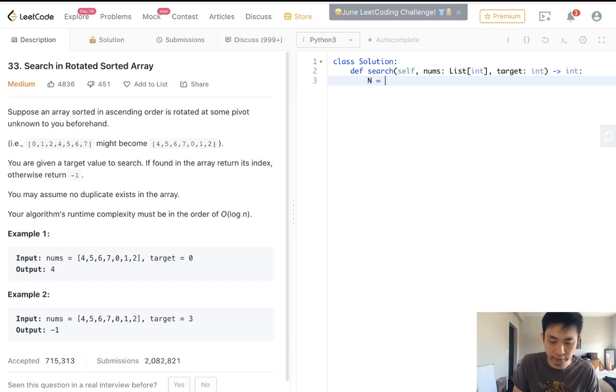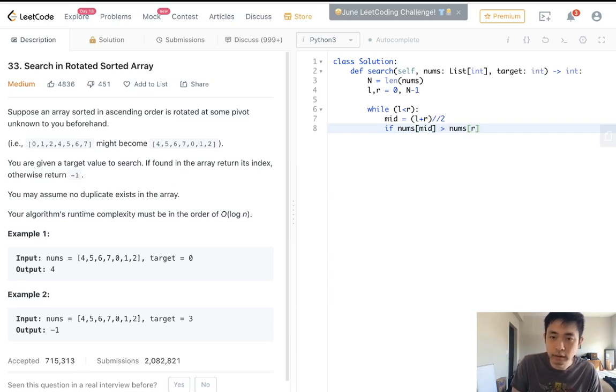So let's first initialize some variables, get the length of nums, as well as the left and right pointer. Now, while L is less than R, we're going to first calculate the midpoint, L plus R divided by 2. If nums[mid] is greater than nums[right], that means that this pivot point must exist on the right side. So if that's the case, we'll just make left equal to mid plus 1.